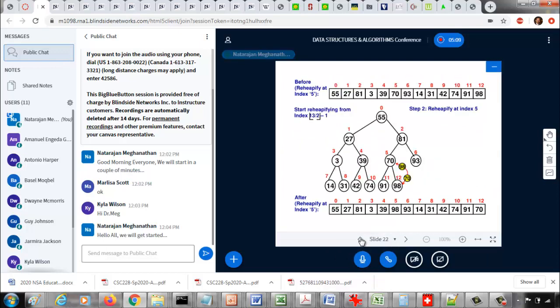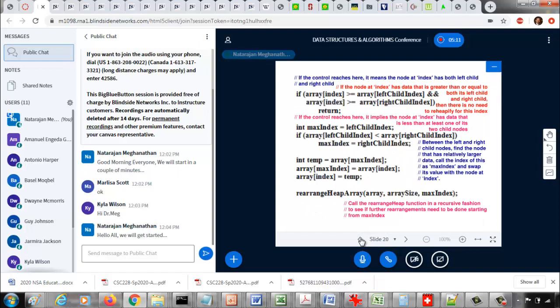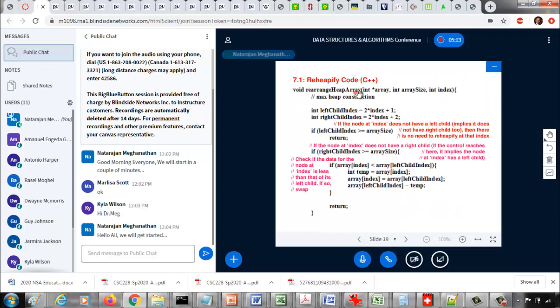Okay, so this is the way we set up the function for rearrange heap: the array pointer, the array size, and the index starting from which you want to reheapify. Now, when I say array size, it's basically the number of elements in the accessible portion. For a normal array, the entire array is accessible, so array size is the number of elements in the accessible portion.